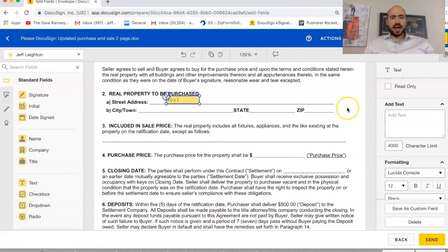All right, so real property to be purchased. You would put the address, obviously, 1234 Main Street. We'll say Washington, D.C. Zip code. Just put zip code 20005.